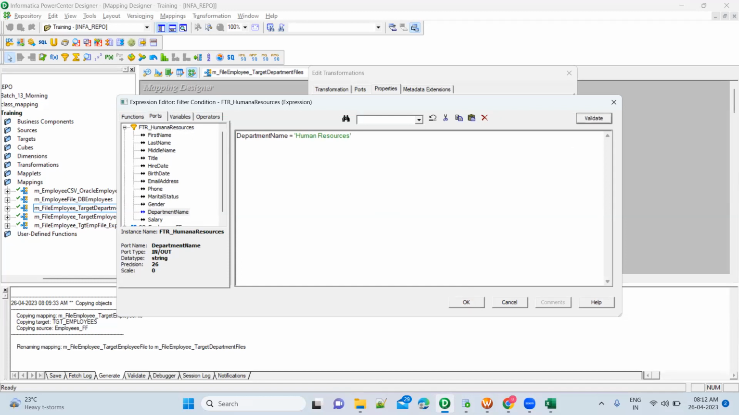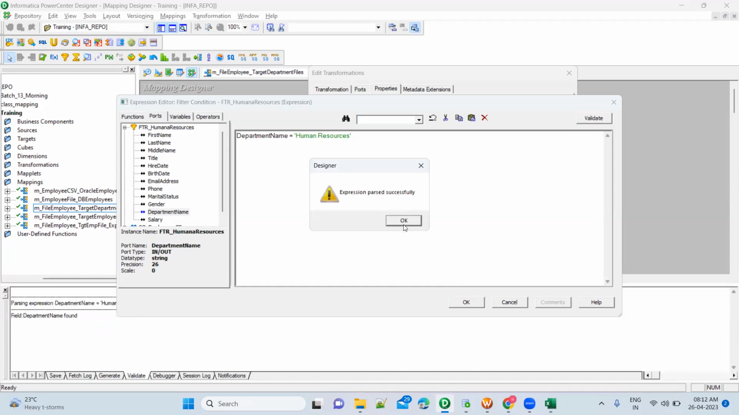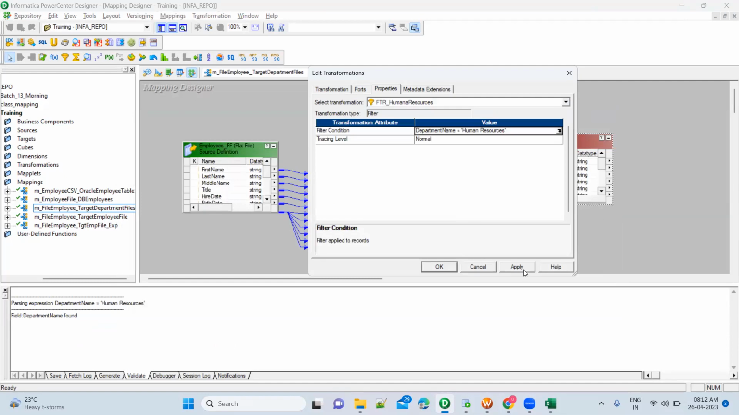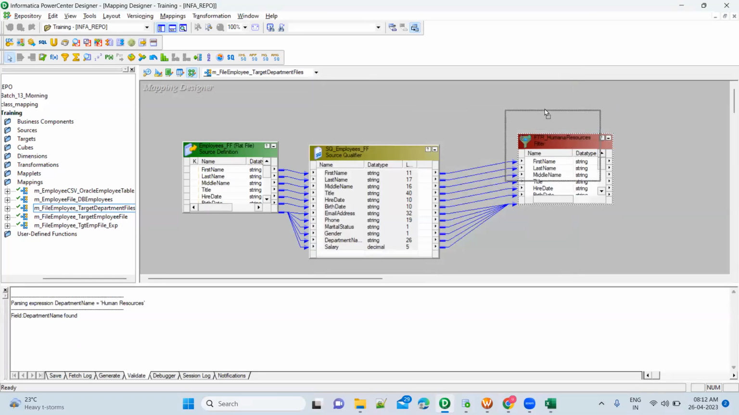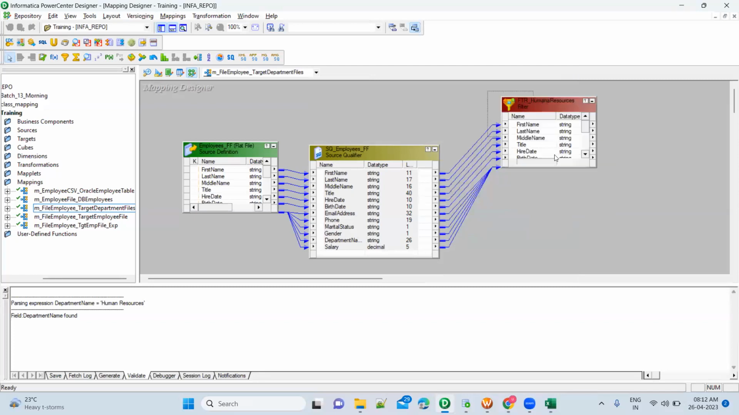Now you can validate the condition. Is it validated successfully? Yes. Press OK, and then OK. Now you have to apply and then click on OK. What you're doing here is filtering out the data for human resources. Now you have to load this data into some target. So do we have any target with this structure?